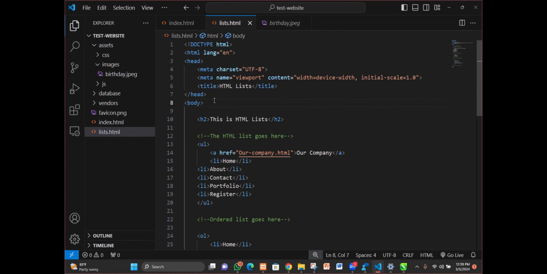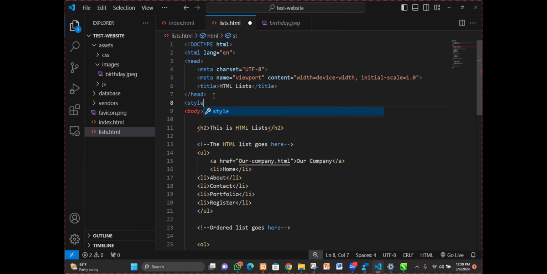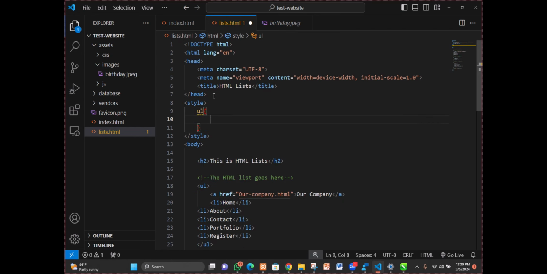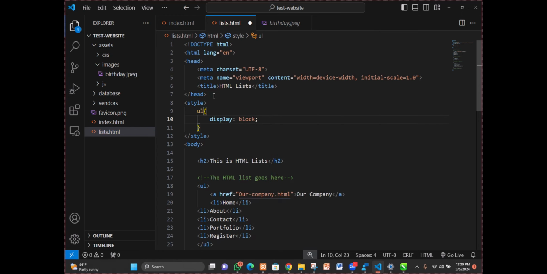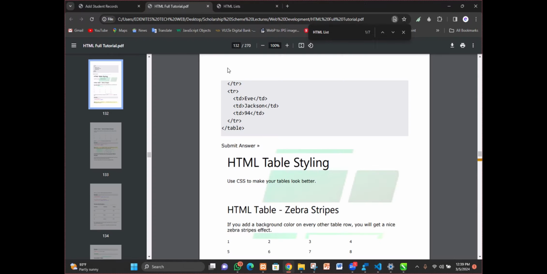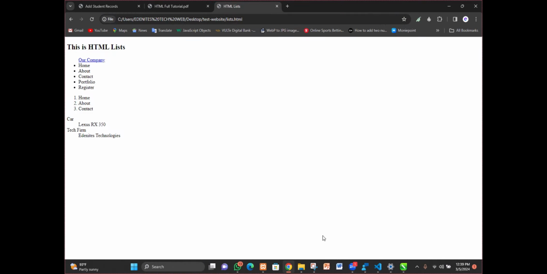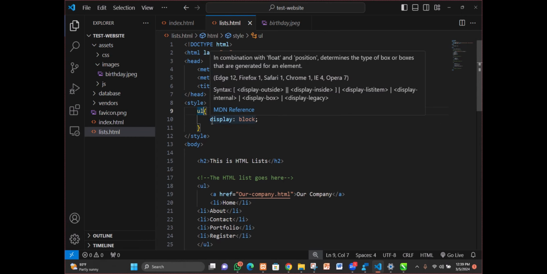You can come to this HTML list, and now we decide to style this. How do we style it? You come to your head and type style. You give your CSS property display. I say display block. Okay, let's see how it works.